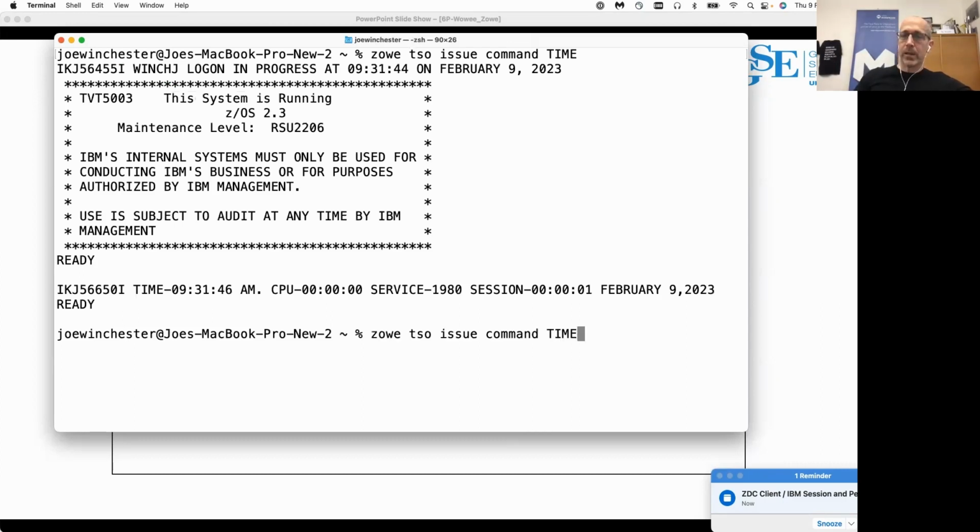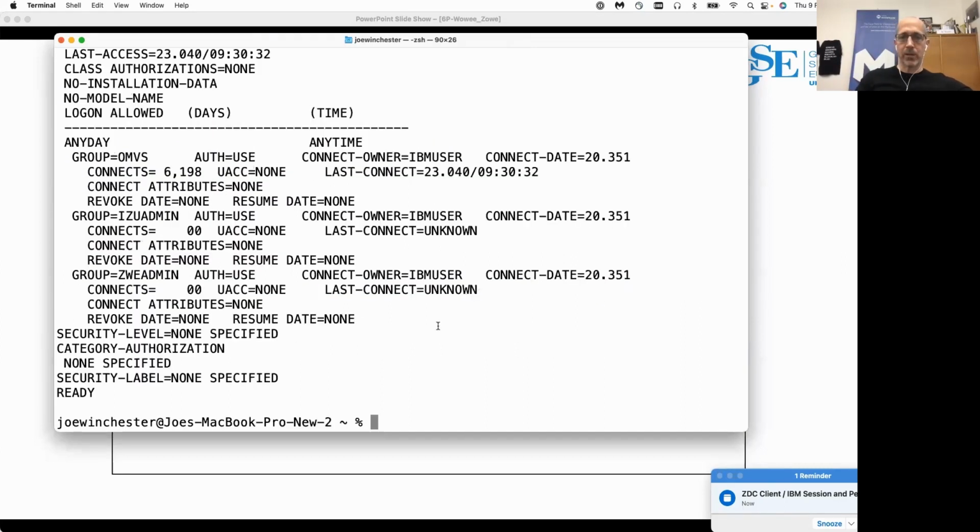Because you can issue a command called TIME, you can do anything, right? So I'm going to issue the command called LU, and I'm going to do --ssm for suppress startup messages. That's my startup message because it's logged me into TSO. You're going to see just a little bit of information about my user ID, and it's all running under my user ID. So you can see when my user ID was created and things like that.